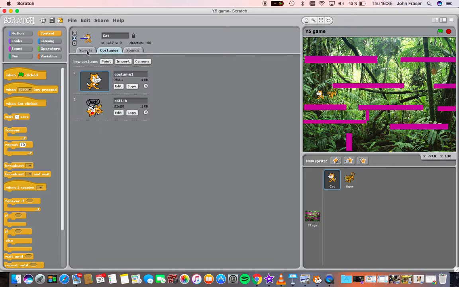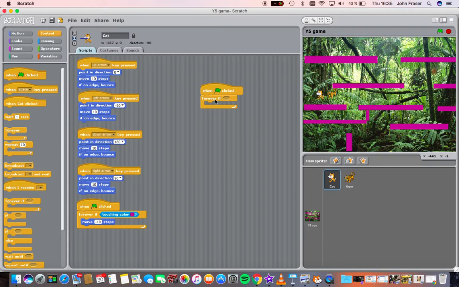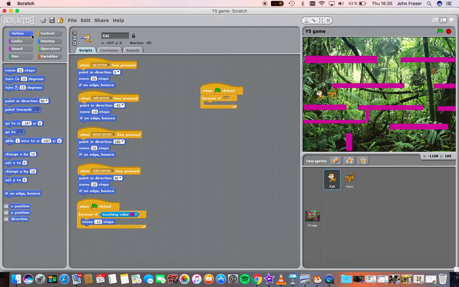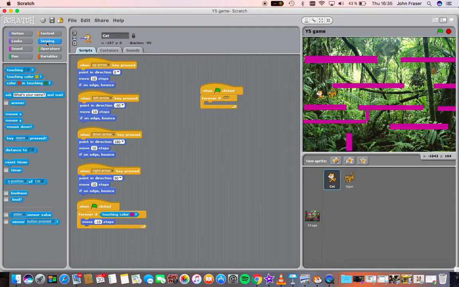Okay, so I wonder what we could do there. So forever if Sprite, the tiger Sprite, is touching the cat Sprite. So is that motion? No. Is it sensing? No. Oh, wait a minute. If it's touching, here we go. So I'm going to pop that in there, and then I'm going to pull the toolbar down and say if it is touching the tiger Sprite.